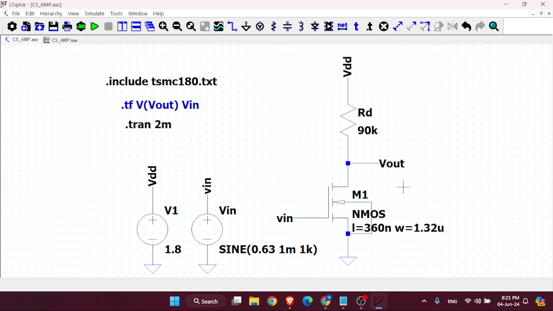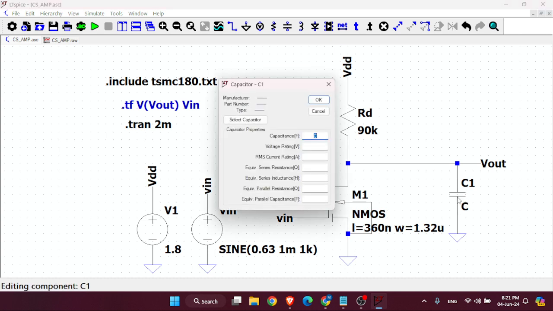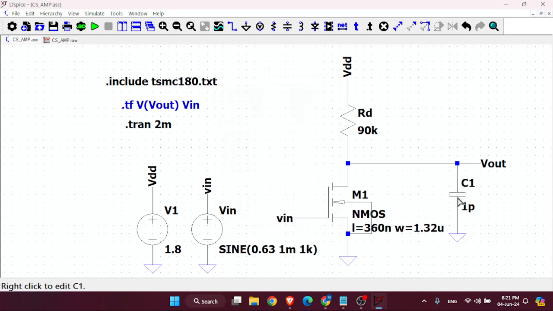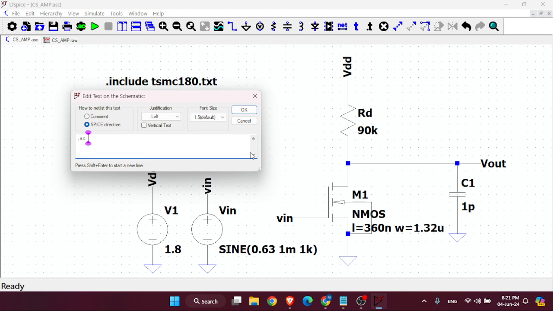So for AC analysis we need to apply a capacitor at the output node. So I will place the capacitor by simply pressing C, and then I will connect it to the ground, and now I'm putting the value randomly, like 1 pico. Okay, and then I will write the command for .ac. So .ac dec, number of points 10, starting frequency 10, stop frequency like 100 mega.